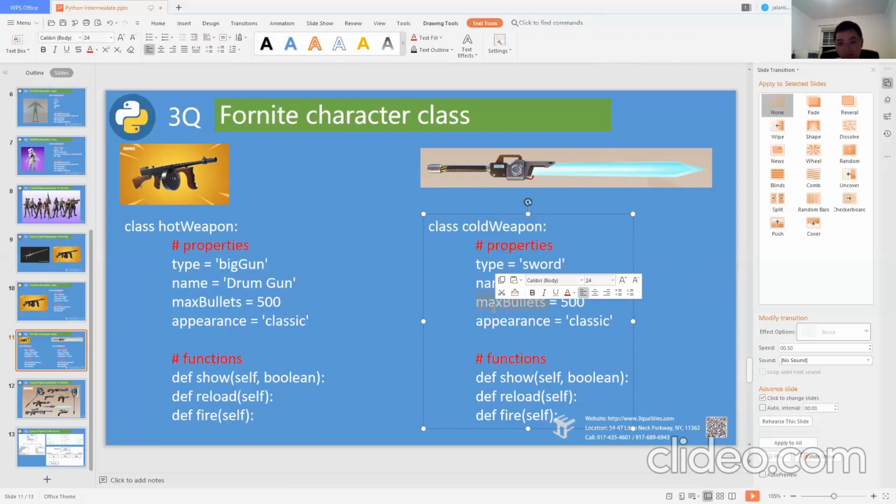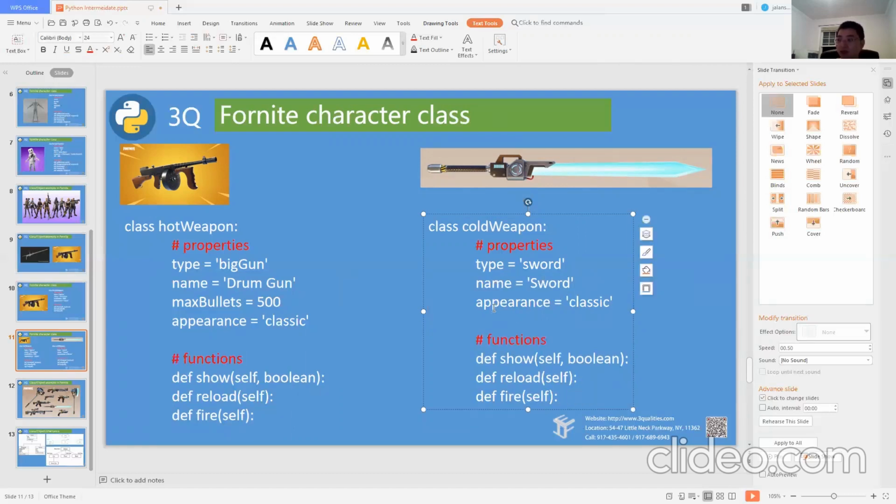maximum bullet. So here, maximum bullet is definitely not a good property for a cold weapon, right? So I delete it. Why do I need it? Appearance, yes, we need appearance, right? For the cold weapon also, model, whatever. What about functions? Show, yeah, I can show the weapon or hide the weapon. Reload, I don't need reload. Fire, if it's a cold weapon, I don't use fire, right?